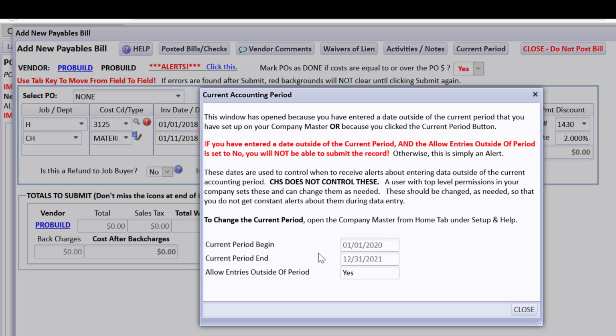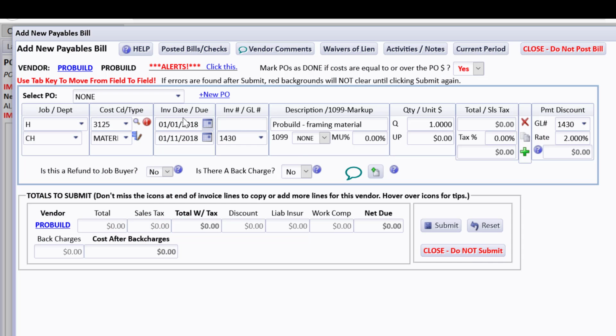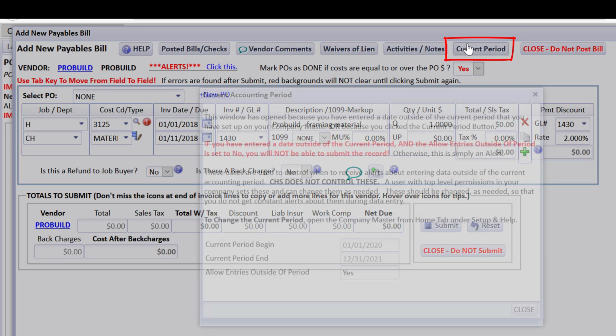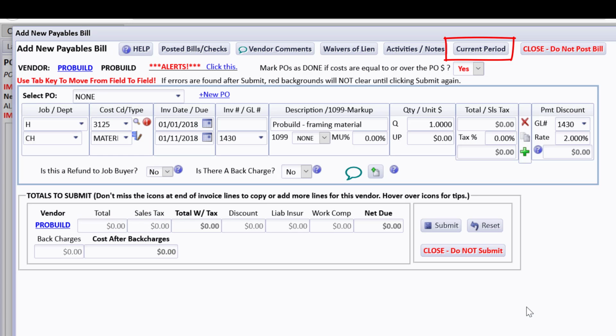You control that. The controller or the accountant controls that by going to the company master and setting dates and saying, can a data entry person enter entries outside of that period? Right now it's set to yes, so I could still post one to this 2018, which might not be a good idea, especially if they had closed the books. So they might want not to allow this. They might want to set this to no, which means I won't get away with trying to post that. But it gives you information right away about what your current period is. And even though I triggered the alert by putting an old date, you can also click this button to get that very same window for information about that.